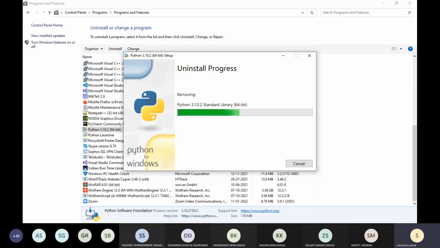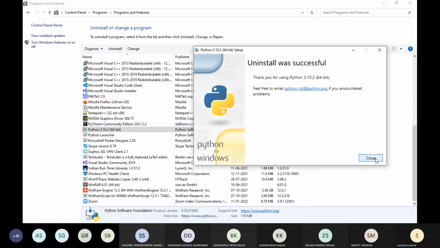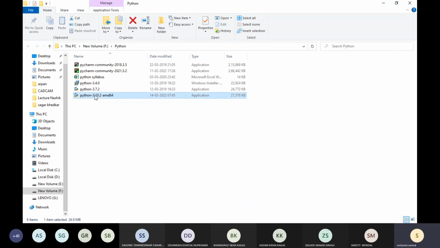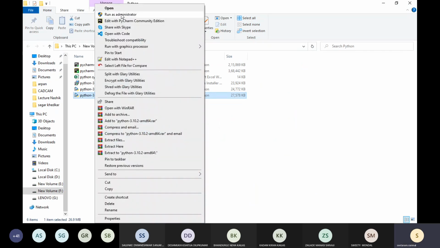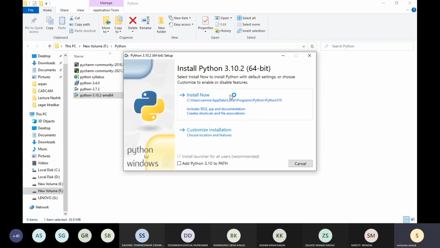To install PyCharm, it is very easy. You just have to double click and go for the next, as in the usual installation of software. There are not many options for PyCharm, so that is easy. But for the Python interpreter, you should choose the correct option. Right click here, run as administrator, Python 3.10.2, AMD64.